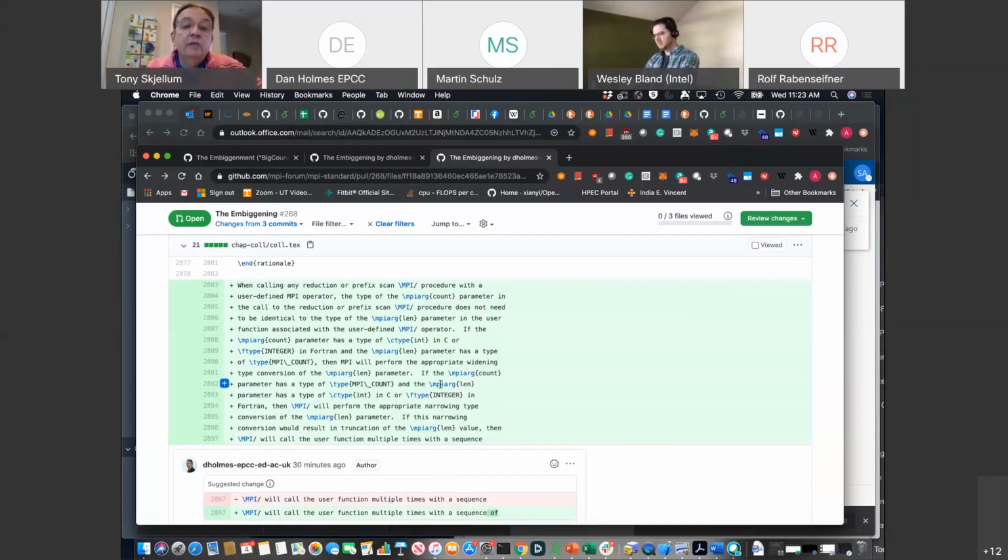When calling any reduction or prefix scan MPI procedure with a user-defined MPI operator, the type of the count parameter in the call to the reduction or prefix MPI procedure does not need to be identical to the type of the len parameter in the user function associated with the user-defined MPI operator. If the count parameter has a type of int in C or integer in Fortran, and the len parameter has a type of MPI_Count, then MPI will perform the appropriate widening type conversion of the len parameter.